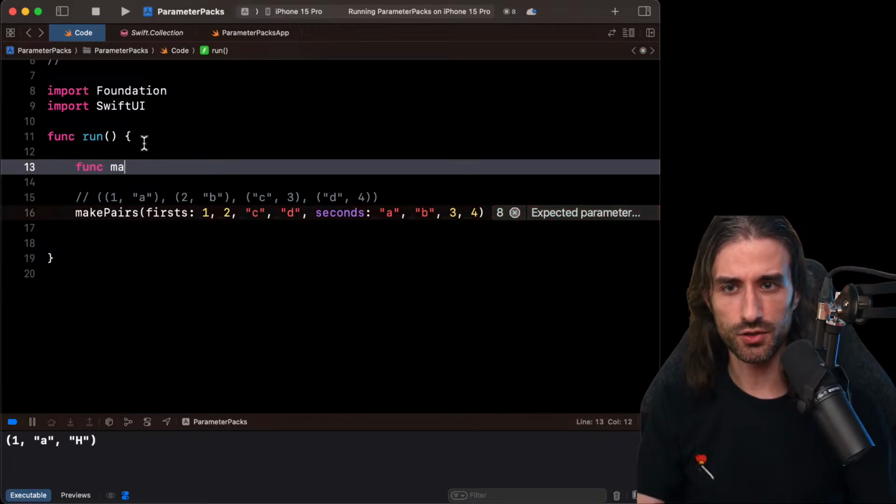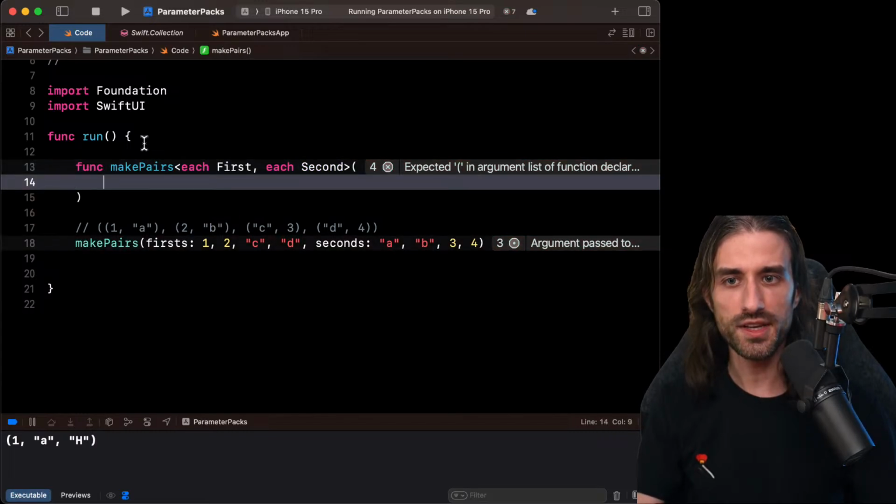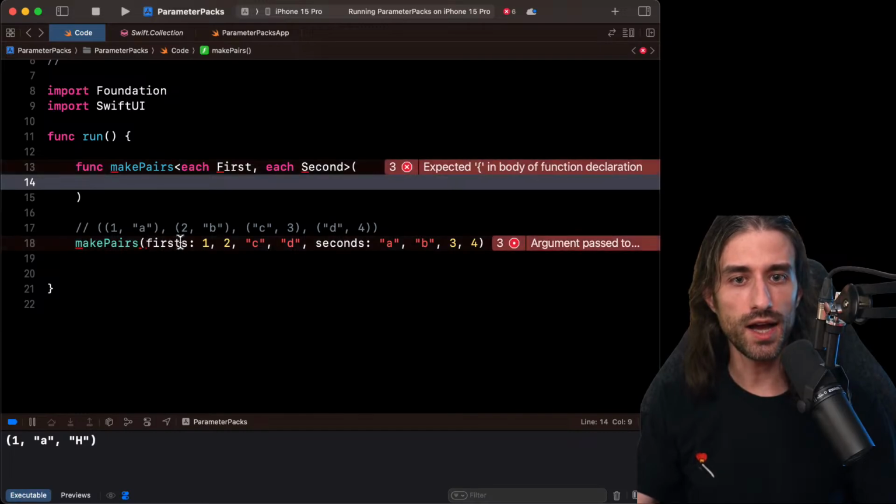So we want to implement this function called make pairs. I was telling you this time we need more than one parameter pack. That's not a problem because just like you could define more than one generic argument, you can also define more than one parameter pack. So I will define a first parameter pack that I will call First, and a second one that I will call Second. So I've defined 2 parameter packs in my function. Now I need to define my 2 arguments. It's the same idea as before, except that whereas before we were taking only 1 argument, this time we are taking 2.